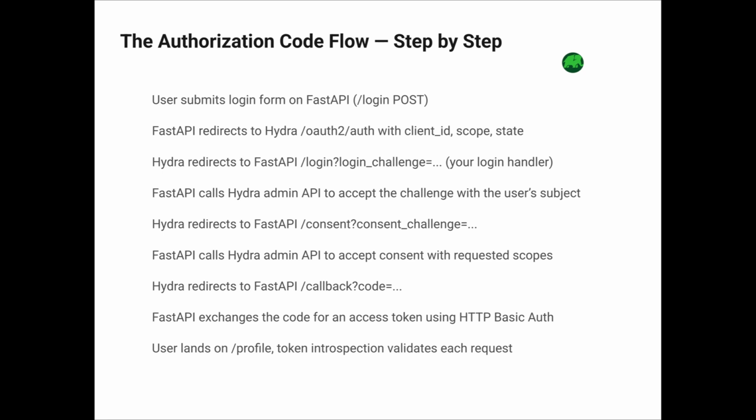Then Hydra issues the authorization code and your app exchanges it for an access token. From that point on, every request to a protected route gets validated by calling Hydra's token introspection endpoint. That is the authorization code flow. It's the most secure flow for web applications. The access token never appears in the URL. The code is short-lived and single-use, and all sensitive operations happen server to server.